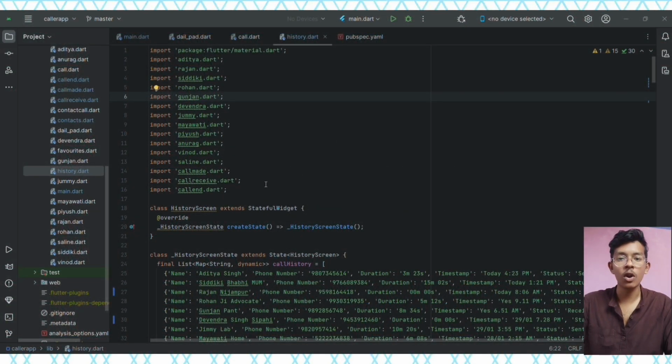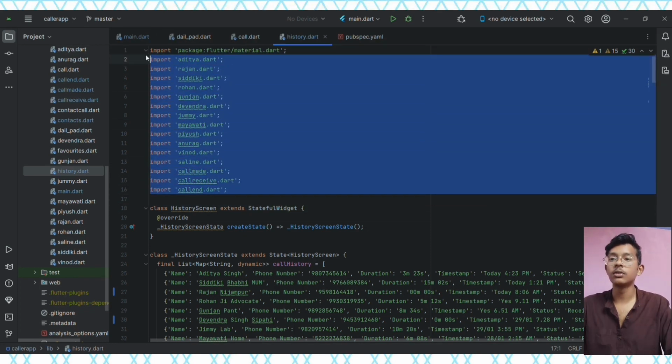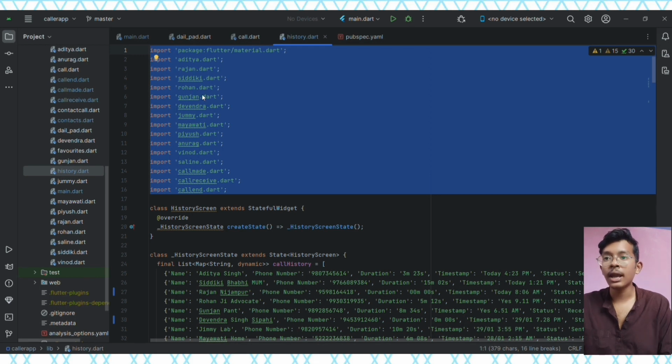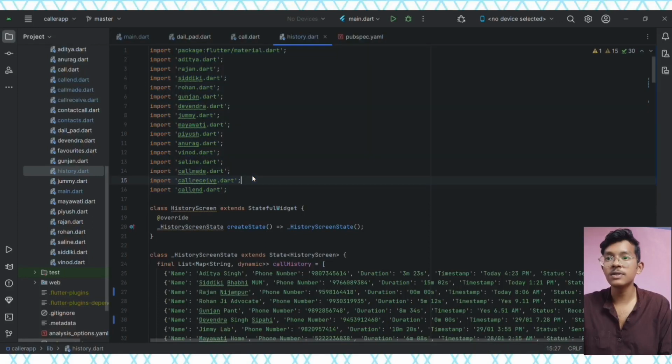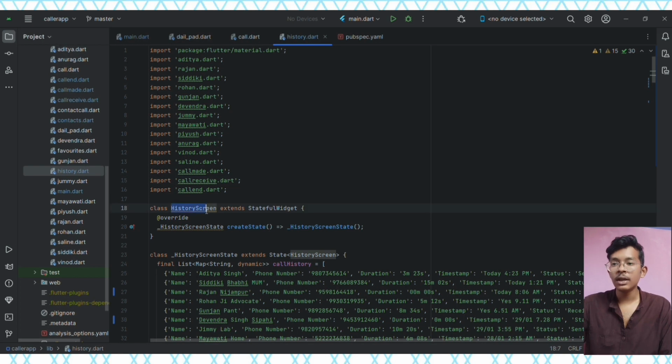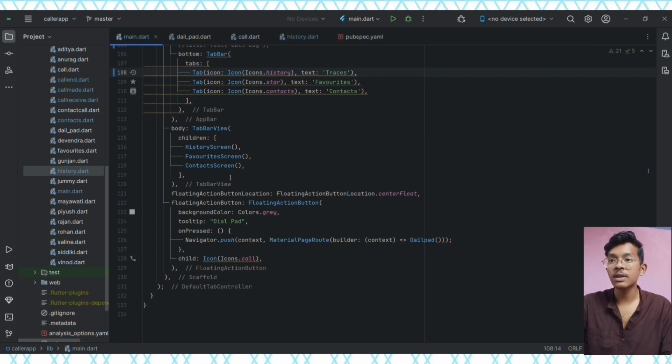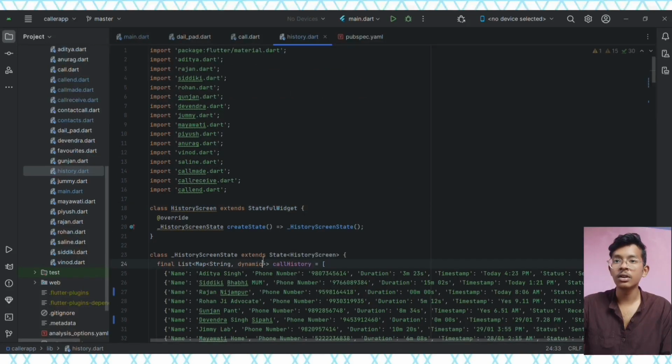We already saw some contact histories in contacts. This is the history.dart file. If you see here, there are some imported contact packages named with their contact names, like Aditya, Rajan, Siddhi, Rohan and others. There is a class named history screen, which he already discussed previously in main.dart. By clicking traces, we will be redirected to the history screen.